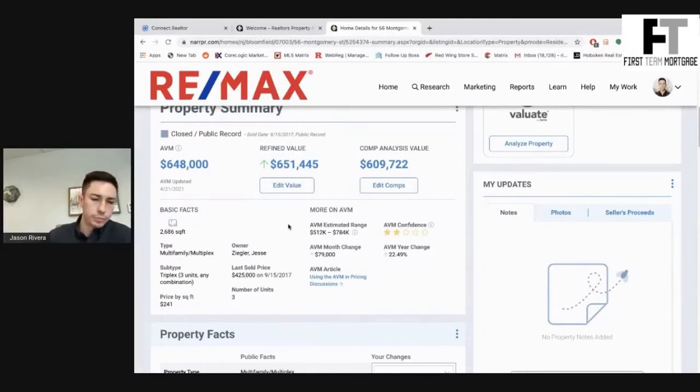So basic home facts, it includes the square footage if it has it. It shows the homeowner, the property subtype. We know that this is a 3-family. Last sold was 425 in 2017. So again, if it went up to a 650, that'd be great, which it's probably somewhere in the high 5s to low 6s at this point in time.